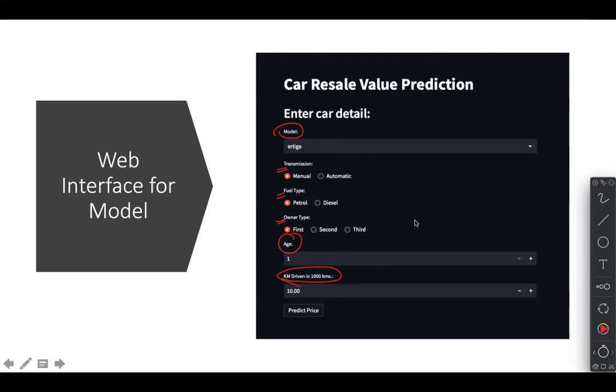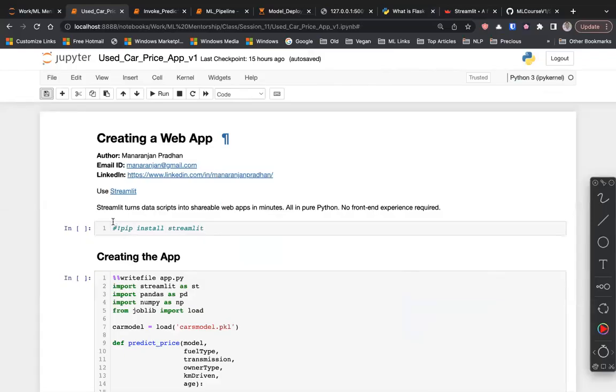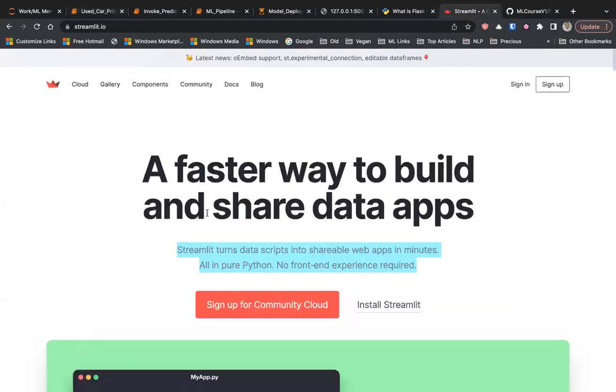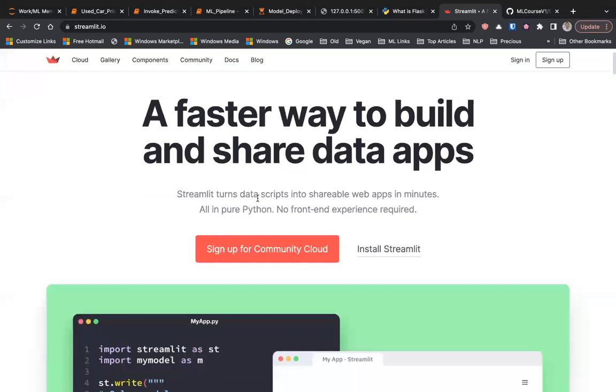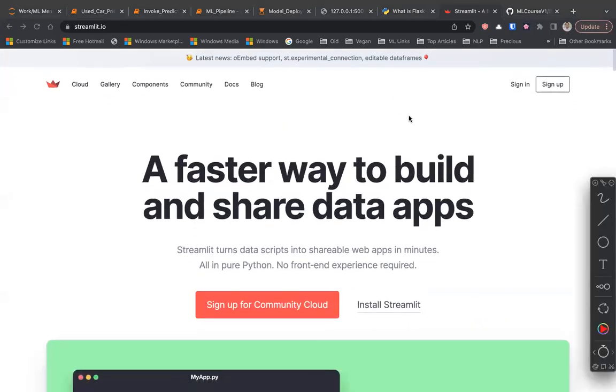This is a wonderful way to quickly demo models to customers. There are multiple different frameworks for doing this. One of the very popular frameworks is of course called Streamlit. Streamlit is a faster way to build and share data apps. It turns data scripts into shareable web apps in minutes, right? So we will utilize this particular framework. There is another framework also called Gradio, which is also quite popular. If you want to explore, you can explore, but I will show it using Streamlit.